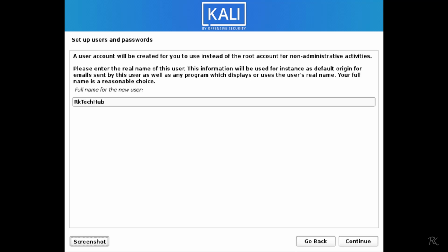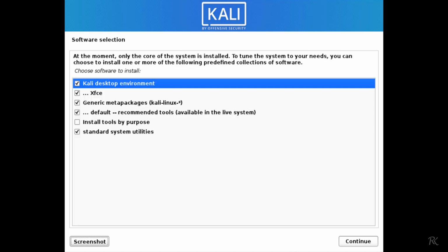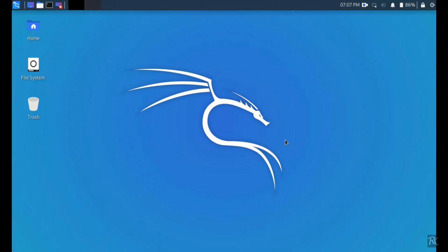Set up the user and password, so you can set other users too rather than root, and you have to specify the password for that, and then select the software you want to install. After this process, they will ask you for your username and password. After entering that, you will get this Kali Linux window on your screen. It means we have successfully booted Kali Linux on our system.